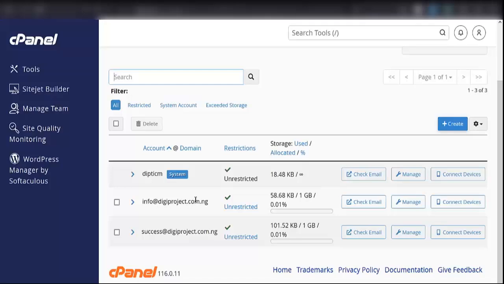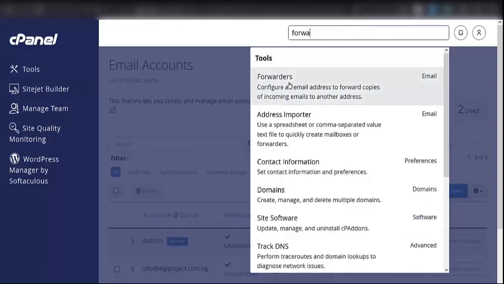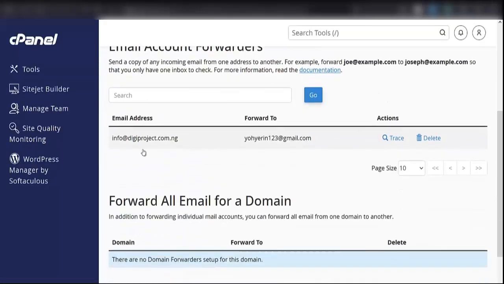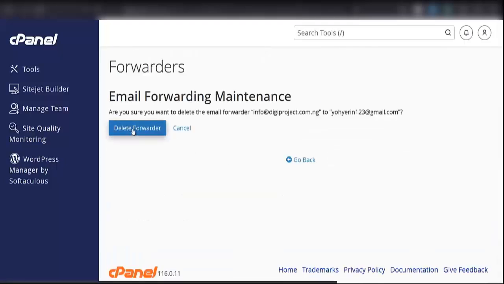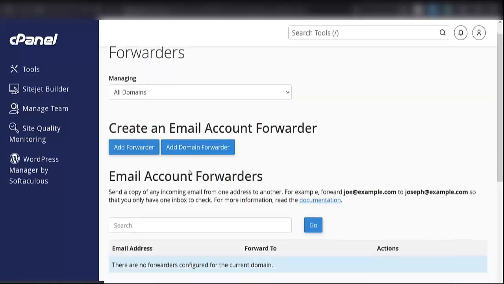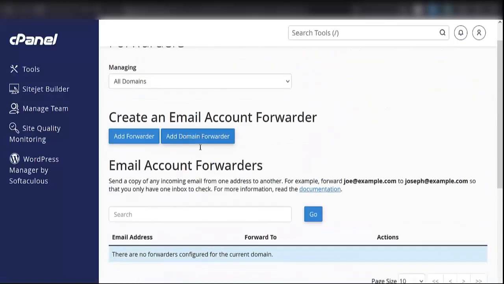Okay, so all I have to do is come here and search for forwarder, and you see that's the first thing that pops up. Okay, this folder is already there. I'm going to delete this. Perfect. Now you see, no folder has been created for this particular domain name. So I'm going to create one now.